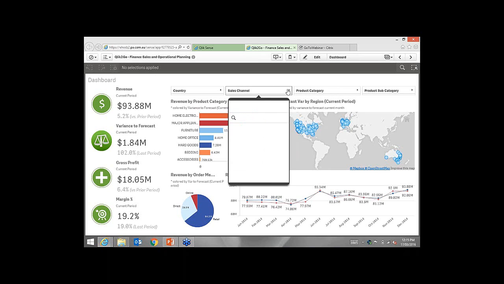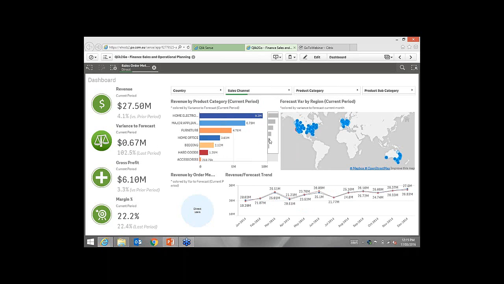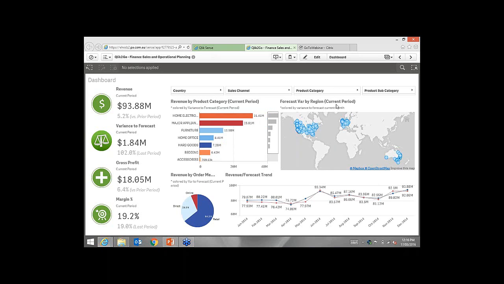I might decide to have a look at the buy-sell channel. So maybe I can just focus on a direct channel and everything just changes. Or I can focus on a product category section, etc. So I can actually start working and interacting with this application in a way that helps me prepare for my meeting.